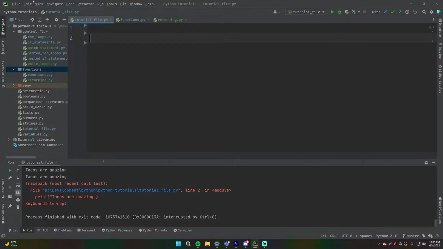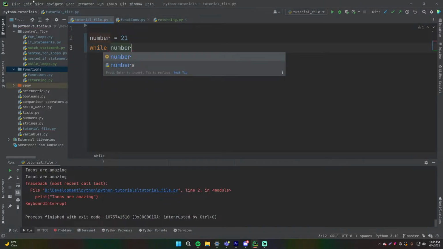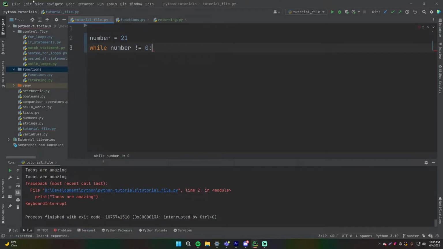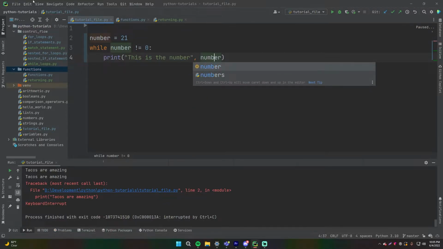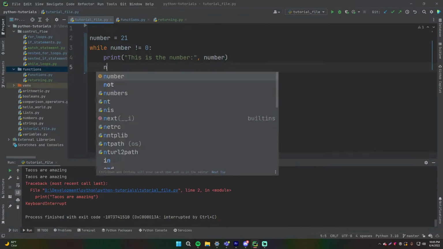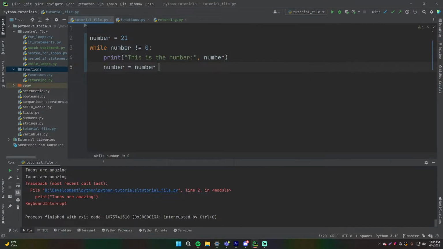So let's take a look at some other types of while loops just for practice. So number is equal to 21, and then while number is not equal to 0, then what we want to do is print out this is the number, and then let's update the number, decrement it. Number is equal to number minus 1.